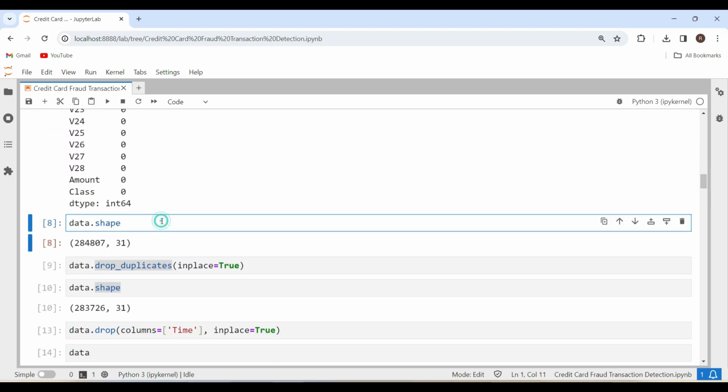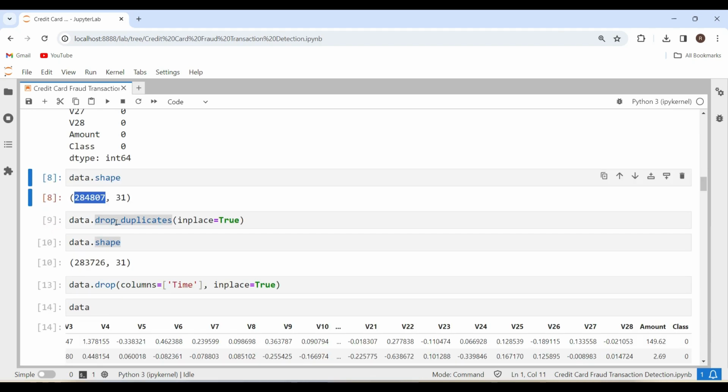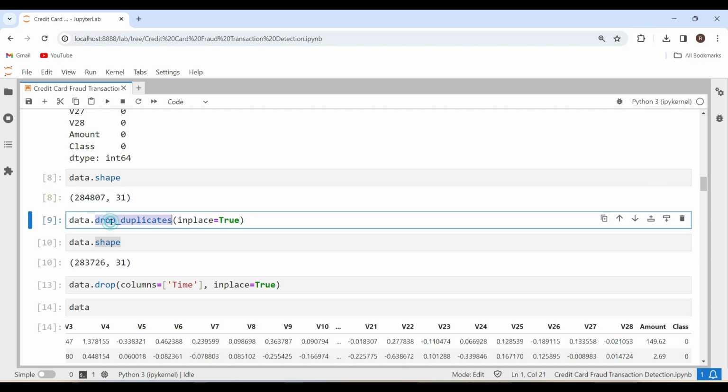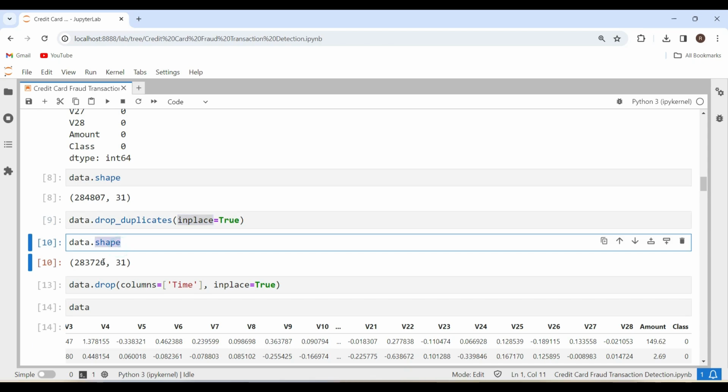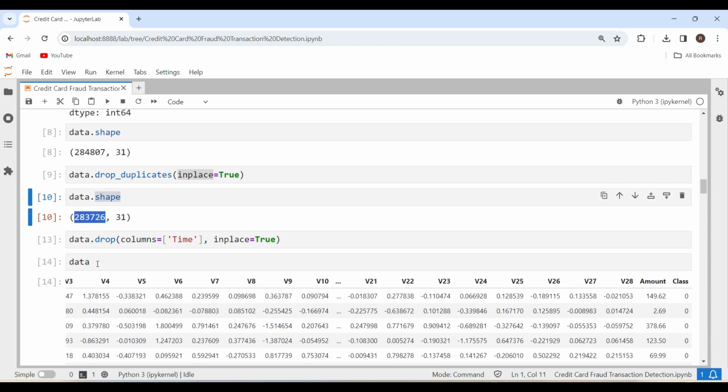Then we printed the shape. So a total of 284807 entries are there with 31 columns. Here we dropped the duplicates. If there are any duplicates, we just drop them. After removing the duplicates, our count was reduced from 284807 to 283726. Okay, almost 800 rows are duplicate rows.